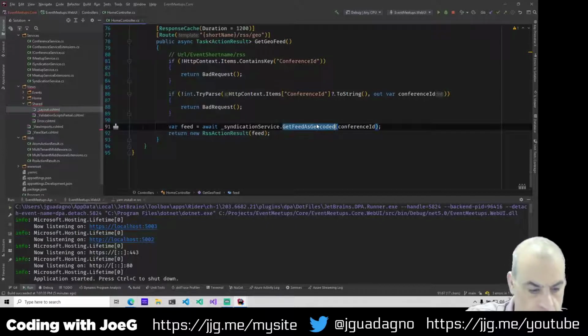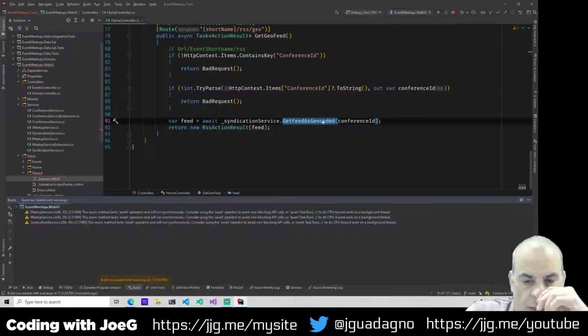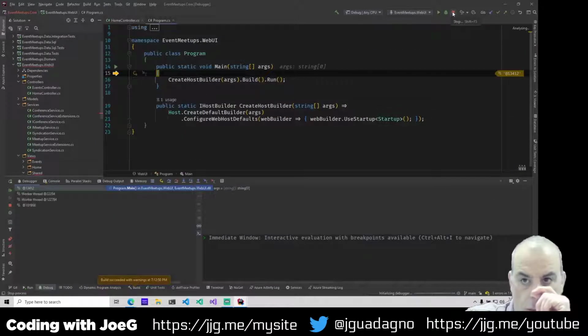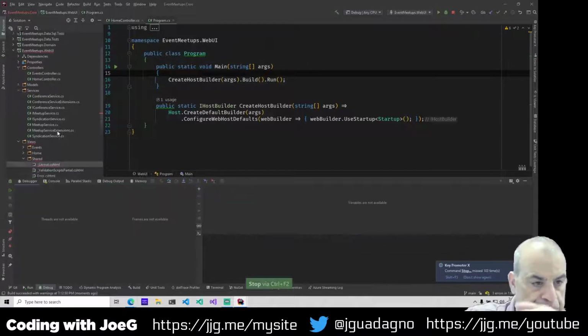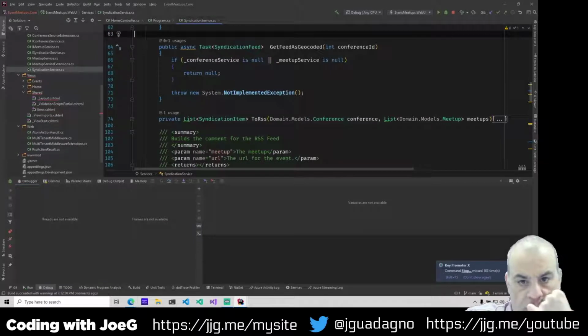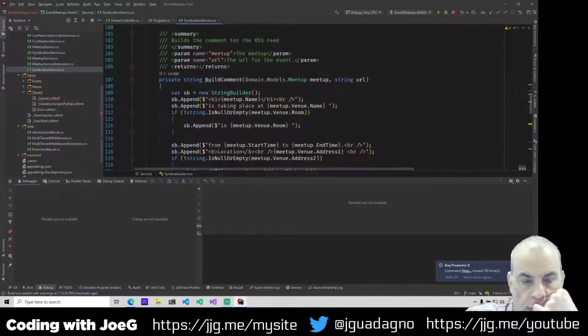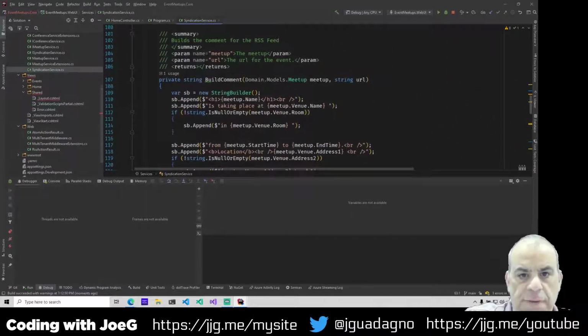Now I need to do this method. So let's go function F2. Function F12. Oh, no, I must hit F11. My bad. Stop. And let's go directly to the syndication service. And then we got two RSS, which is fine.